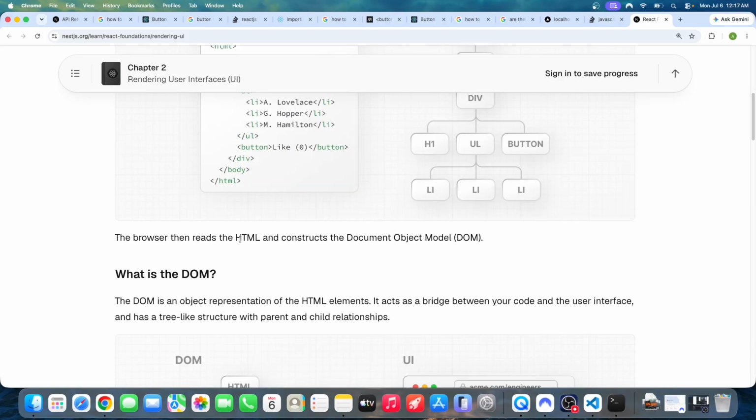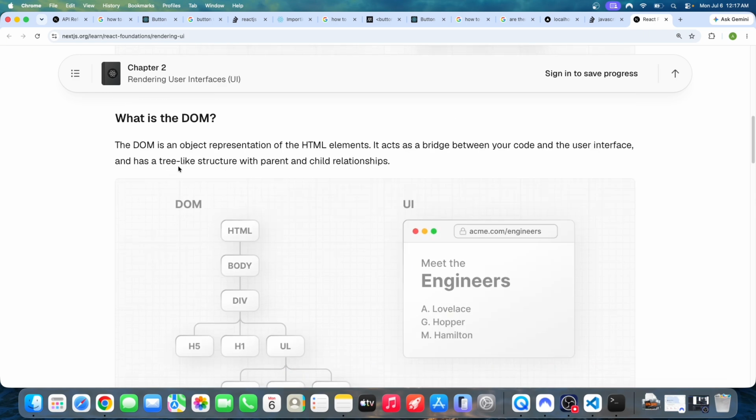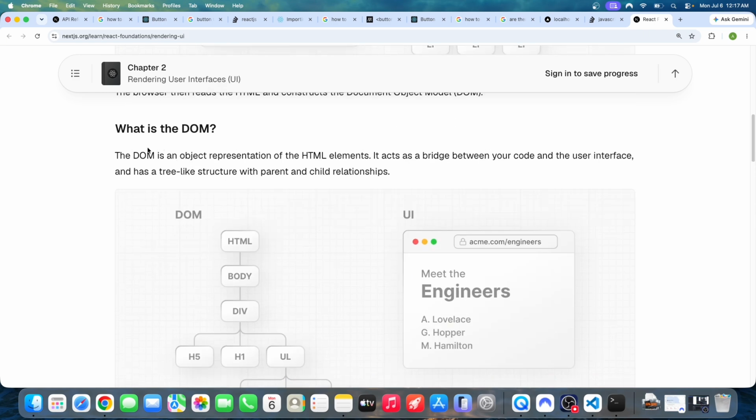The browser then reads the HTML and constructs the DOM. Okay, perfect, exactly something I can refresh on. What is the DOM? The DOM is an object representation of the HTML elements. It acts as a bridge between your code and the user interface, and it has a tree-like structure with parent and child relationships.